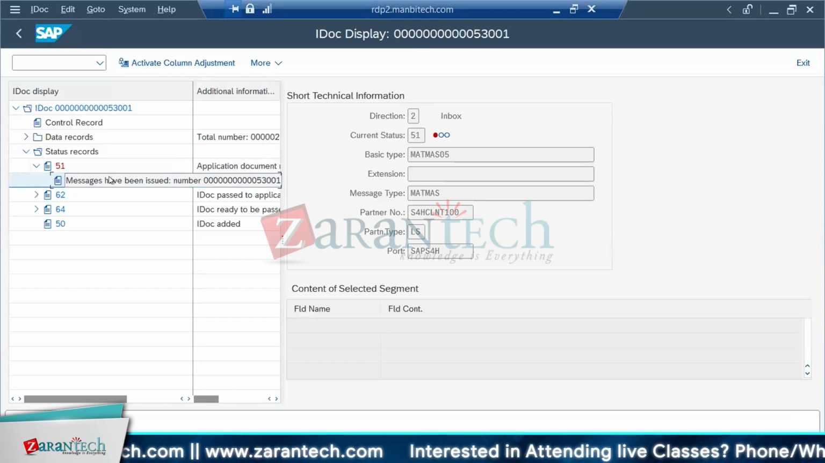But for some objects like material master or bill of materials, a message is not displayed over here. A message is displayed in SLGI. There's a transaction code SLGI, which we call application log. Okay, so how do I check this message now?